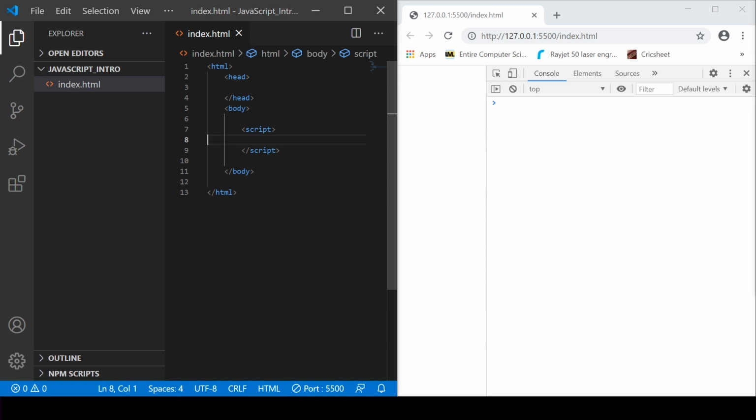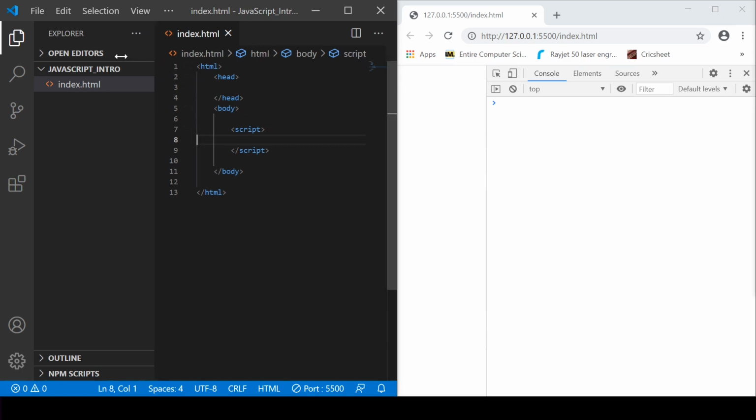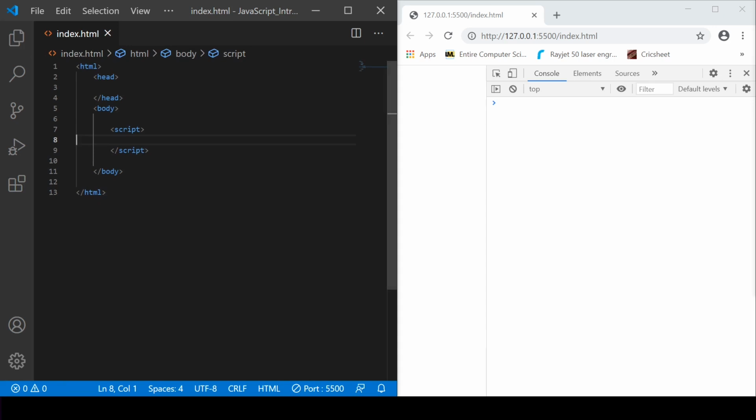Now to give myself a little bit more space, I'm just going to drag the sidebar over. And all my output is going to be presented here in the browser in the console, so that's why I've got that open. So just another shortcut before we begin. If you go Shift Alt F, Visual Studio Code will prettify your code. That means it will format it nicely.